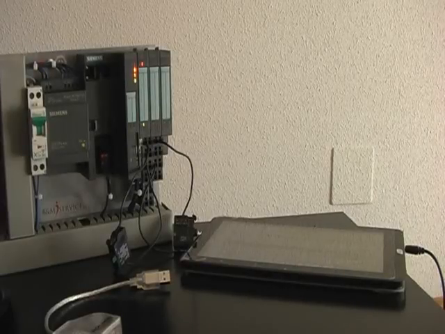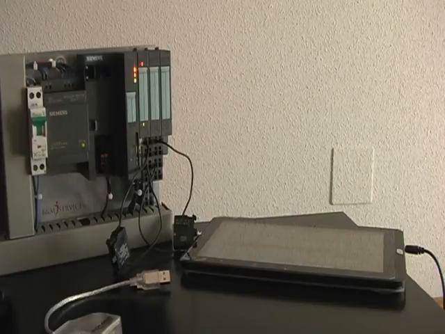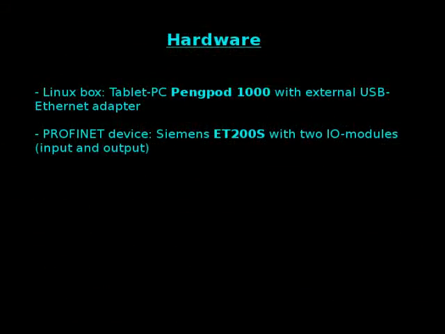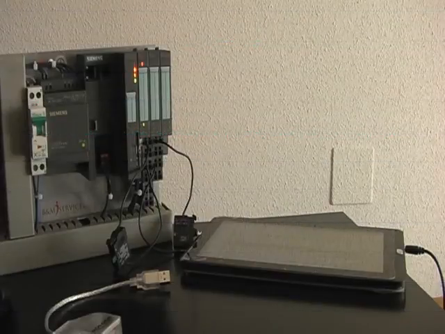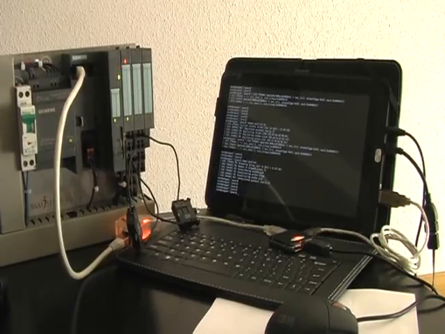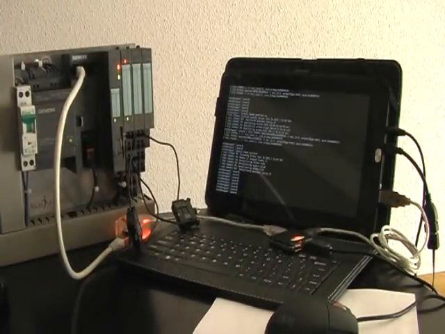Hi all, welcome to a brief demonstration of a software set that allows the communication of a Linux box with remote devices over the PROFINET standard. Here the Linux box works as PROFINET controller and is able to transfer process data with remote devices using the PROFINET real-time communication.